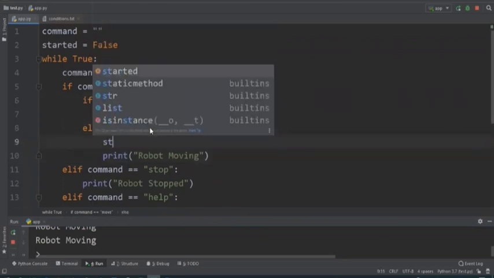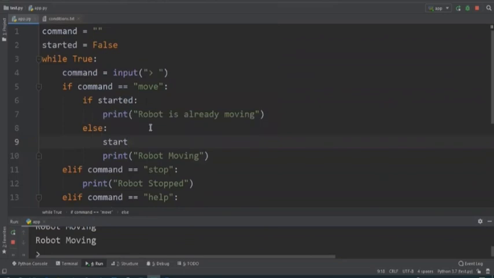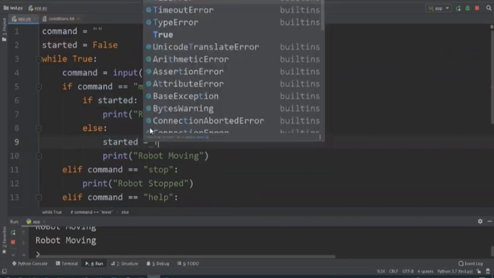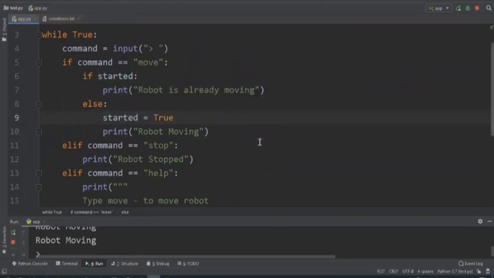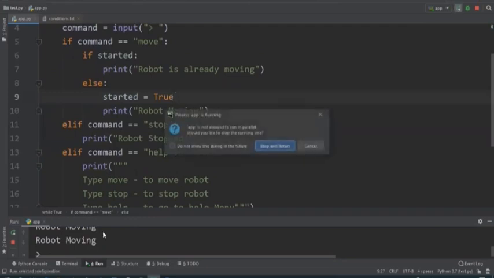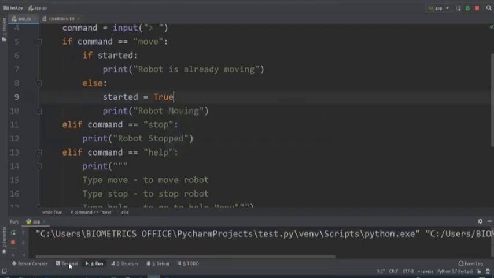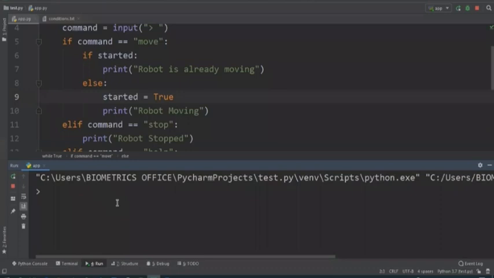I can come down here and set started to true since my robot is already moving. So let's run the program. If we type move, we get robot moving. If we type move again, we get robot is already moving.